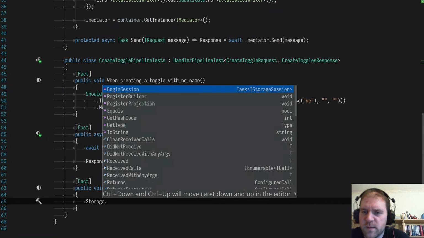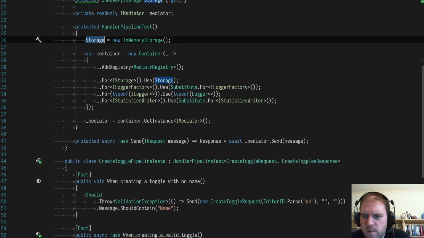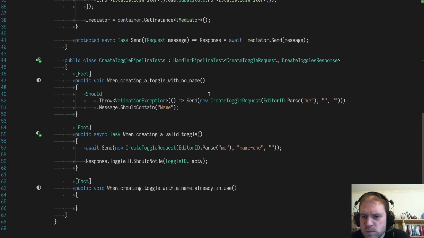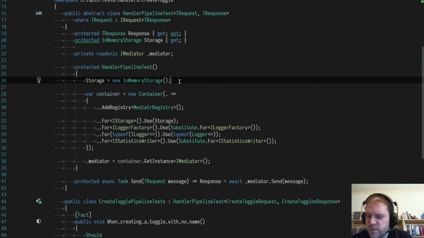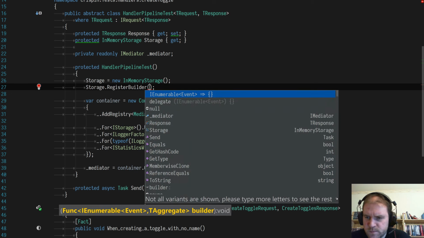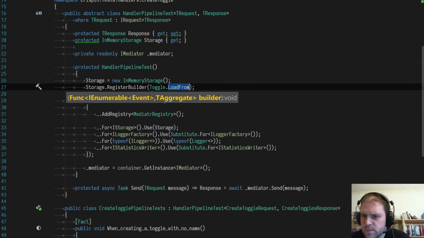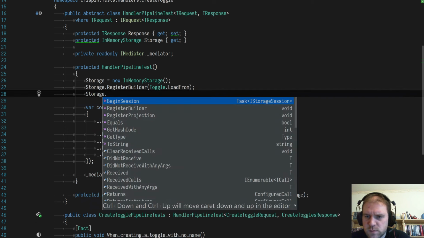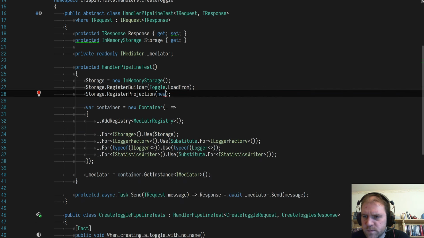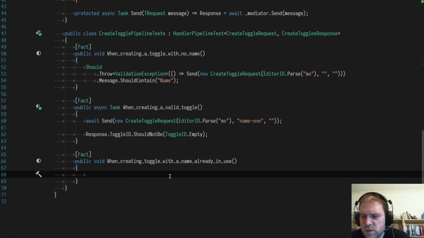Now we somehow need to put that name into the storage. At the moment, I don't think we're actually doing any kind of setup on the storage, are we? No, so we need to actually do some setup. So storage dot, just to build a, should just be able to do toggle load from, and we're also going to want a projection as well. Nope. All toggles. So I think what we want to do is just save another toggle straight into the storage which has the same name we're going to test with.